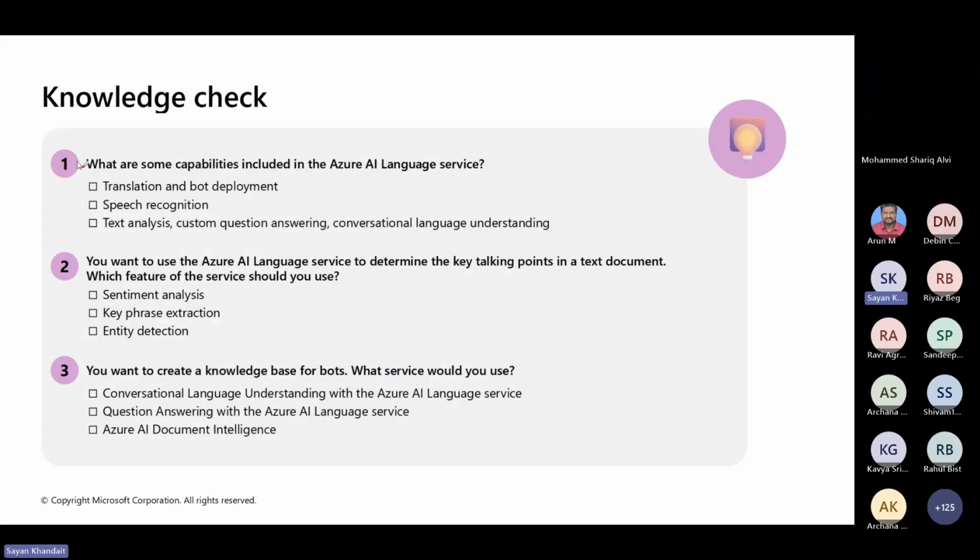Okay, now we have a bunch of questions associated with whatever we just discussed. Try to answer these questions just like you did yesterday. After that, I'm going to show you the basic demonstration of the language service and the different features that we just discussed about.